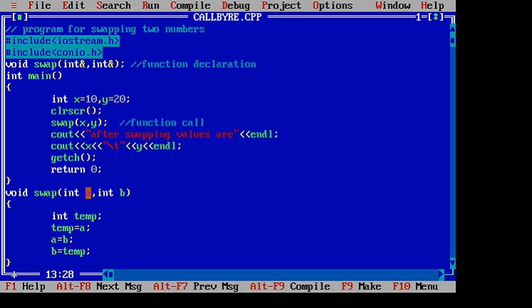So I need to make certain changes. The first change I need to make is in the function declaration. So this is nothing but the function declaration. Here I need to make a change: int ampersand, and here also int ampersand, because now we are not going to use call by value, we are going to use call by reference. Now there is no change in the function call. By looking at the function call, we cannot differentiate whether it's call by value or call by reference, because there is no change in this statement. The change will be in the function definition.